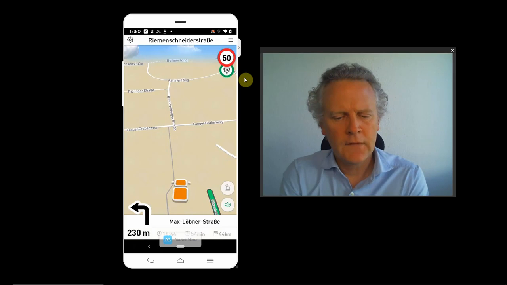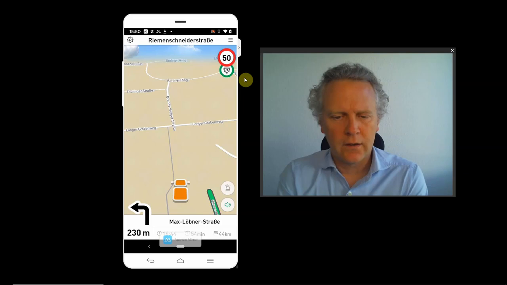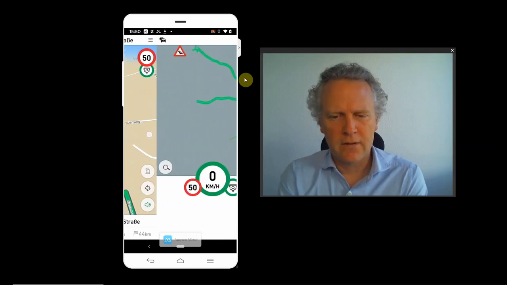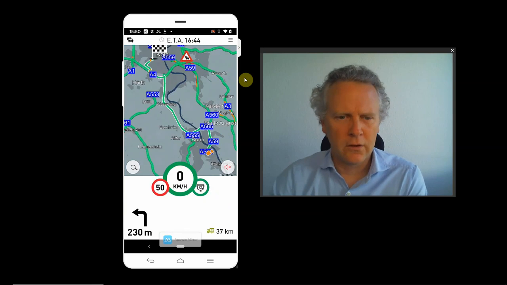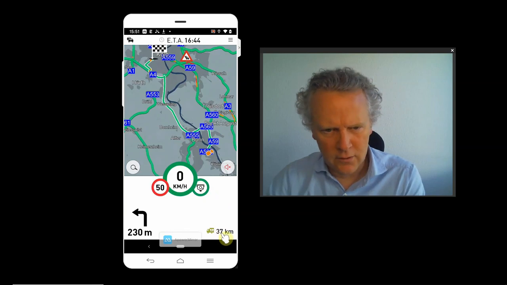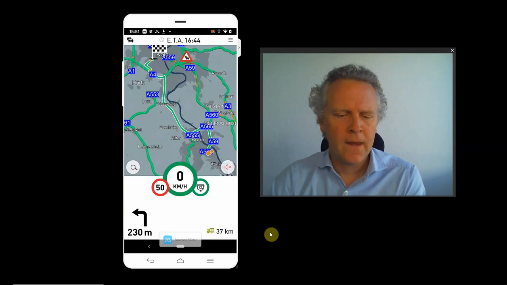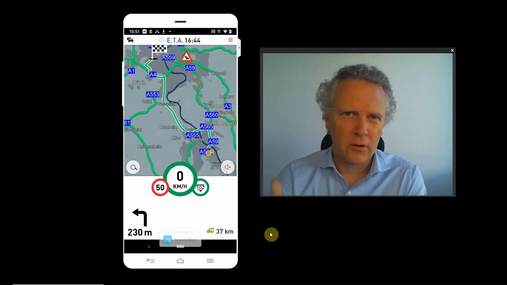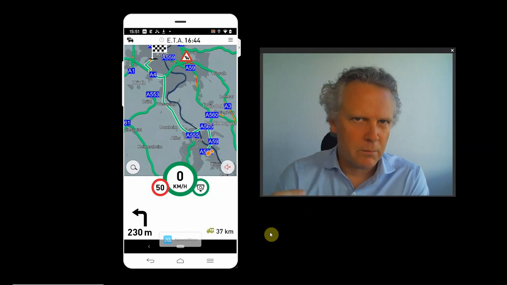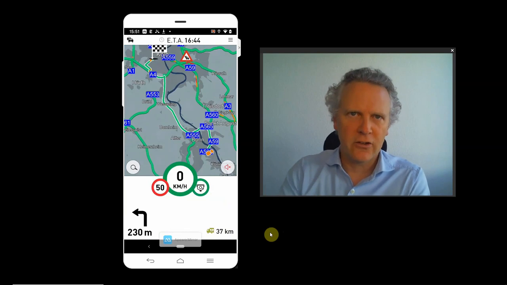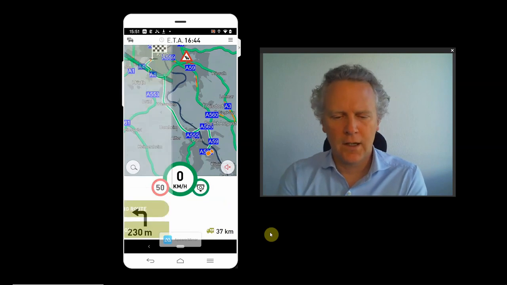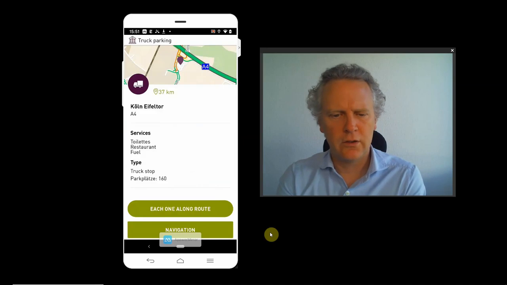Also, when you're in truck mode and you go into the companion traffic by sliding the screen over like this, then you will see on the lower right hand corner this truck parking icon. There you can select the truck parkings that you will pass on your route. So those are not truck parkings that are somewhere in the vicinity, but truck parkings that you will actually pass by. And you can see that it will show that to you on the map.